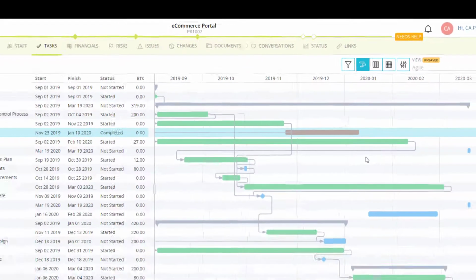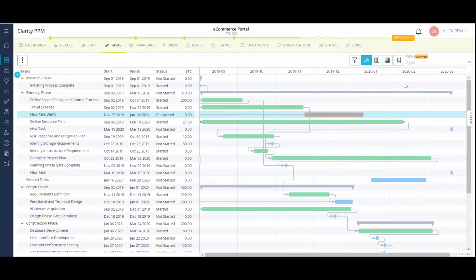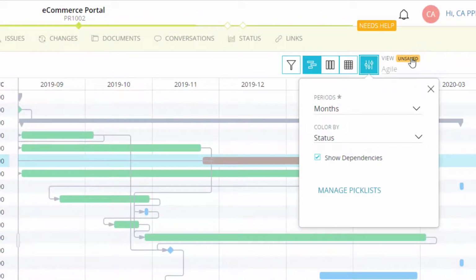Tasks in the timeline are also color-coded based on user preference. In my case, I'm using the task status. I could also choose cost type, that is, whether or not it is a capital or operating task, or I could create a custom set of criteria on my own project.